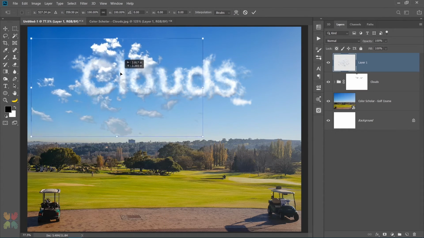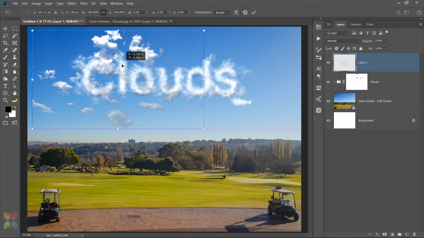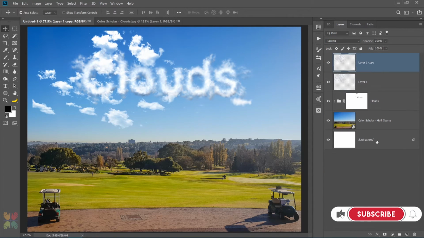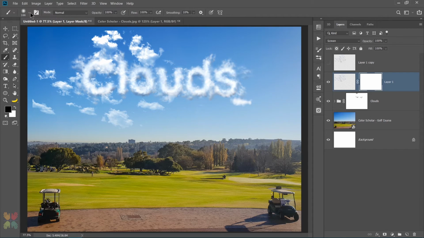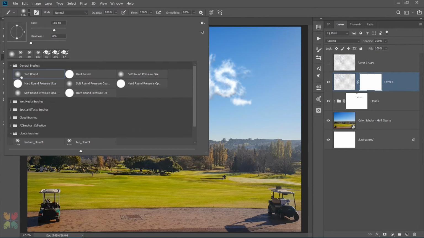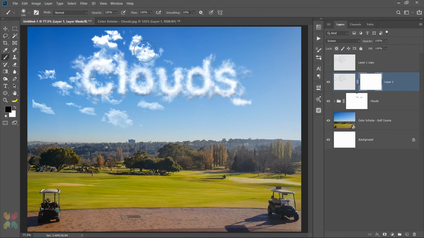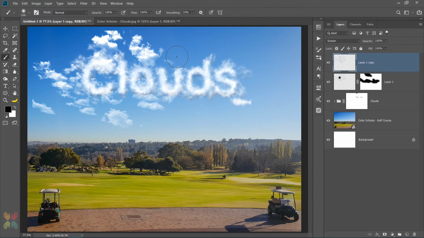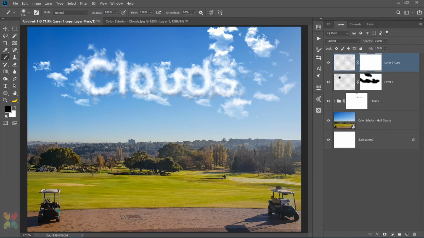I will then position these clouds around the text. The blend mode is screen. I will then make a duplicate copy and hide the top layer for now. After that, using the layer mask, I will delete some clouds using a soft round brush and black color. I will do the same thing for the top layer as well. And this is the final effect that we get from this process.